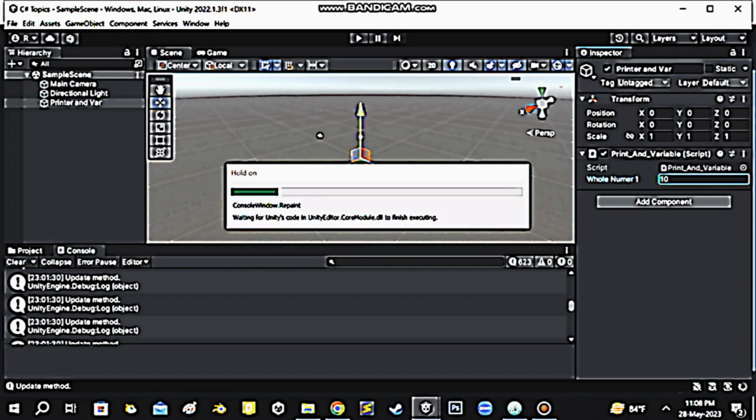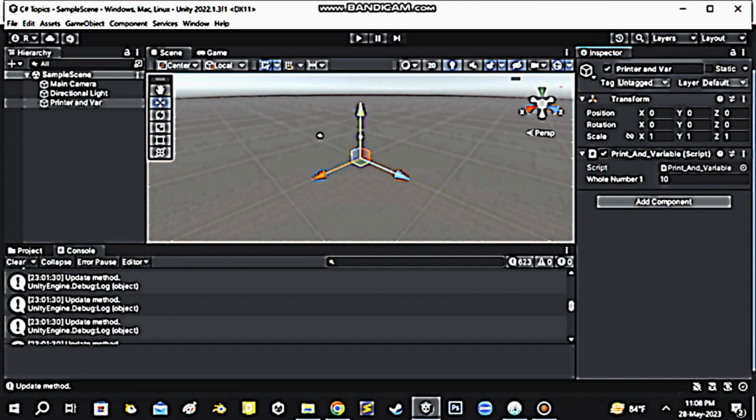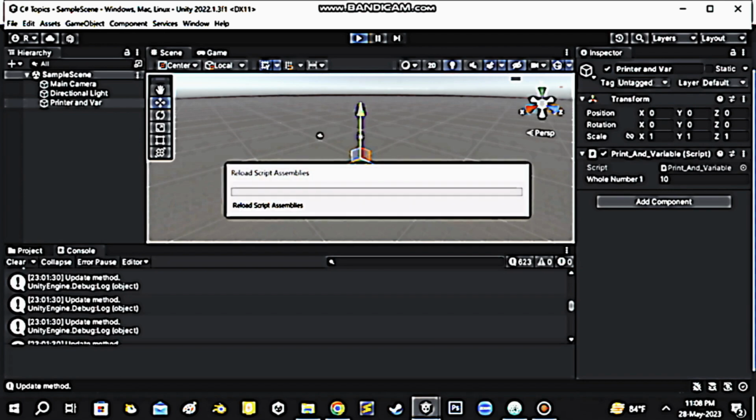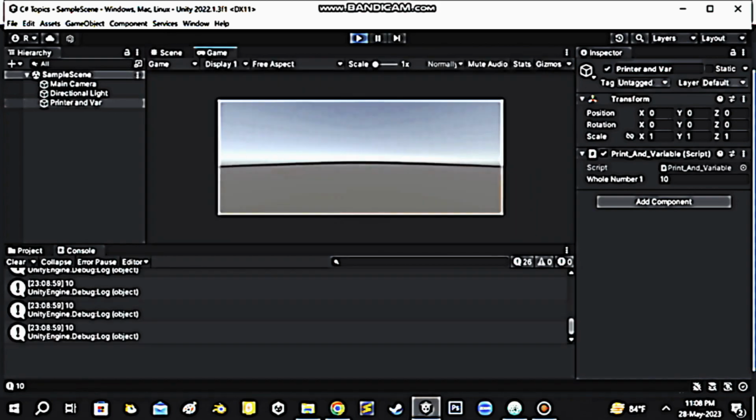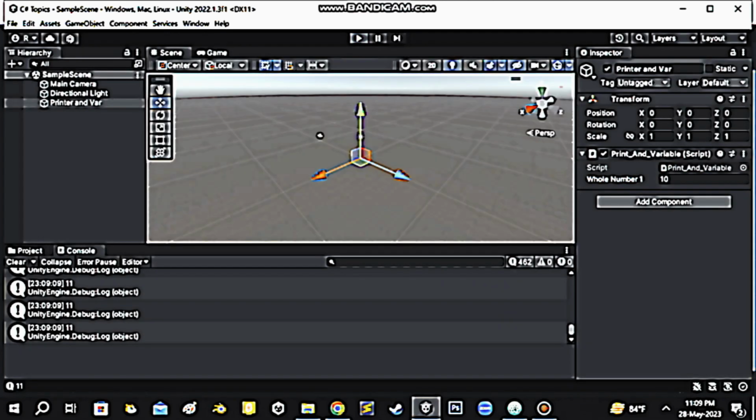One benefit of using public is that you can change the number of the variable, or the thing inside it, to anything. First let me hit the play button and show you whether it is printing or not. Now here you can see it is printing. Now I'm going to change it to 11. Now it's getting that whole number 1 is 11, so it's printing 11.